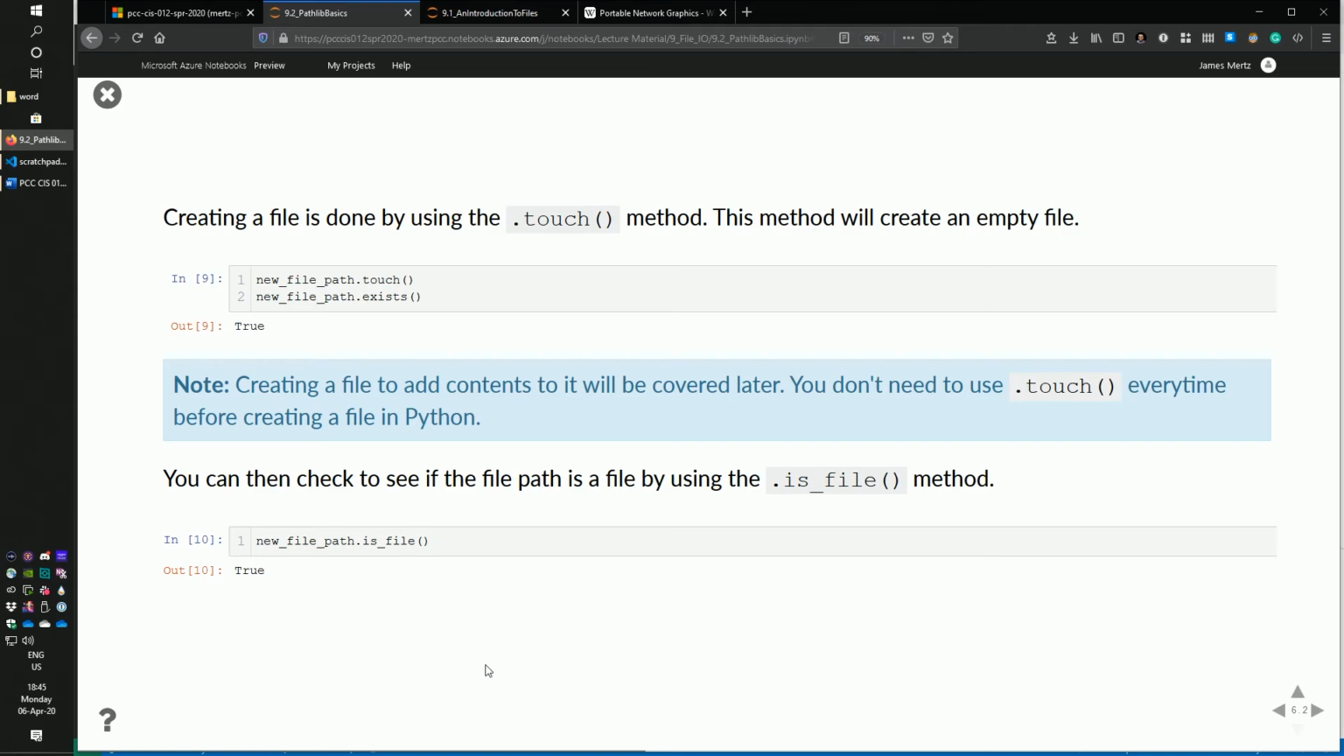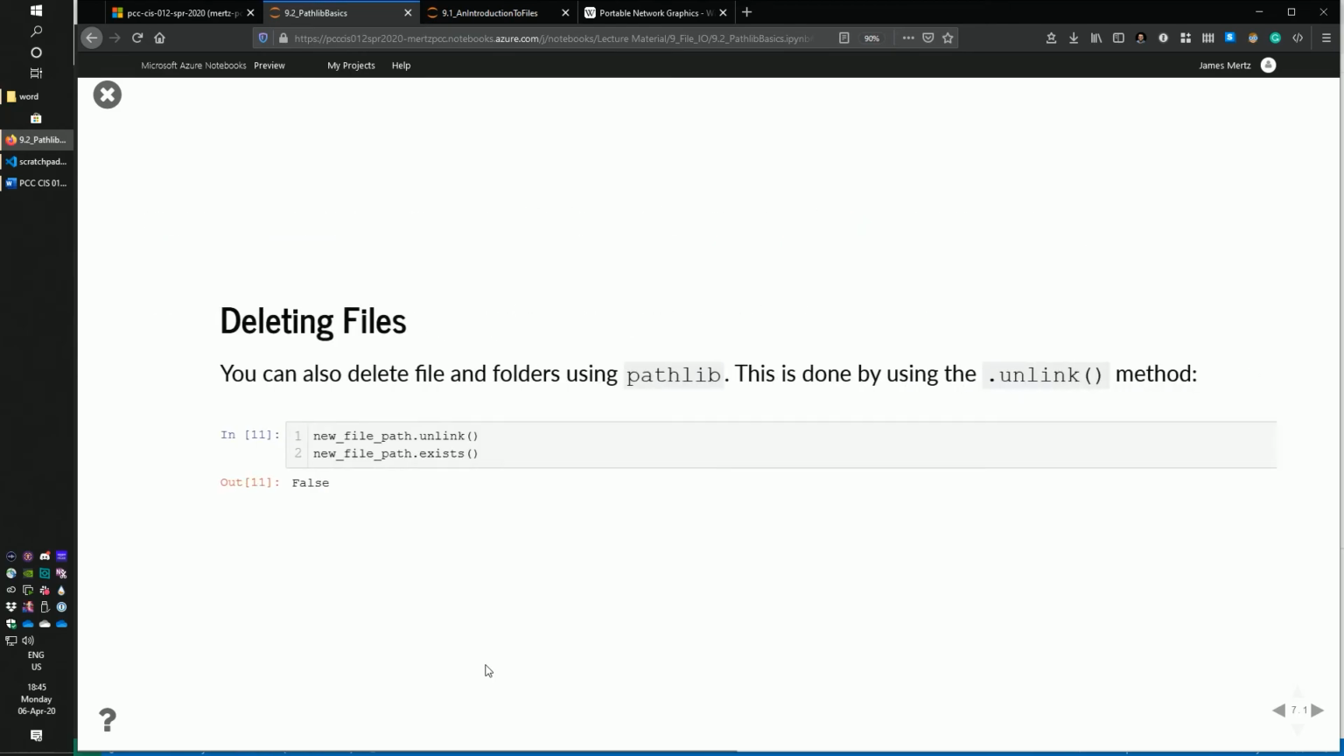Now, we are going to cover how to add contents to files created in Python a little bit later. You don't necessarily need to use .touch to create the file before you can start working with it in Python. We'll show you that when we start the creation of a file, if it's not already created and we're writing to the file, it automatically creates that file for you. But this is a neat little thing you can use if you just want to create an empty file first.